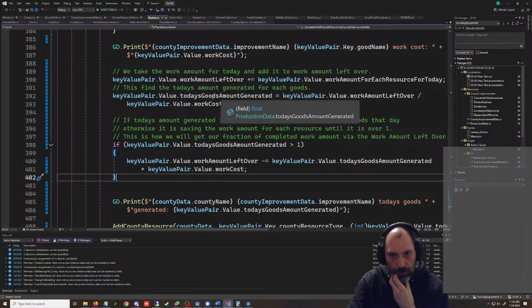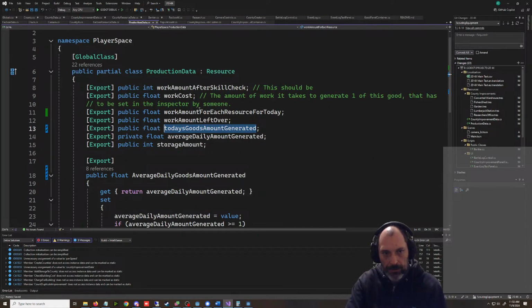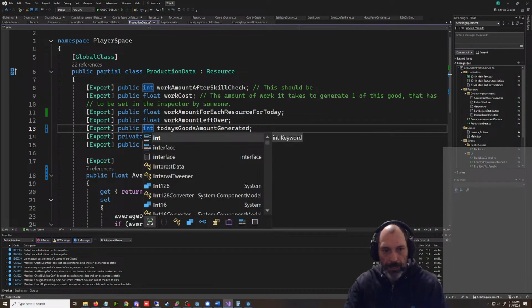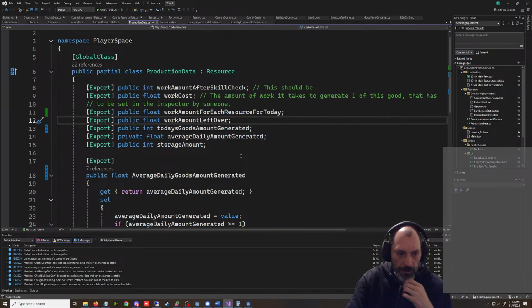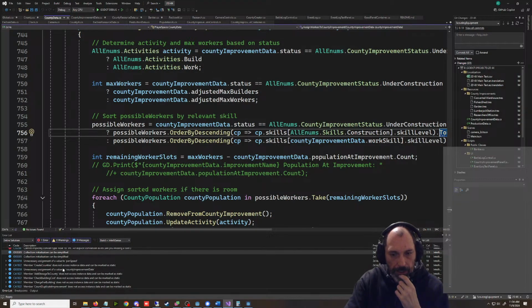It can't be a float. You can't have partial amounts generated. Yeah, this has to be an int because you can't have partial amounts generated. And we'll have to deal with that when it gets its act together here. That's not where I wanted to go. There we go.